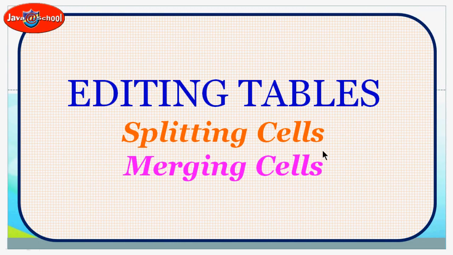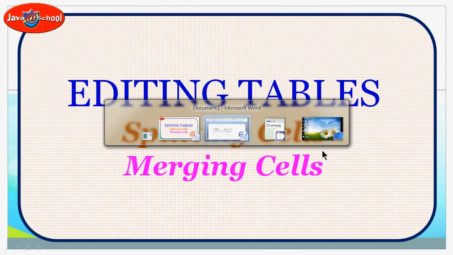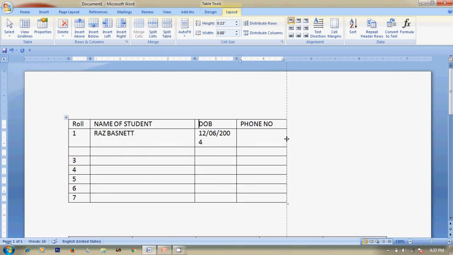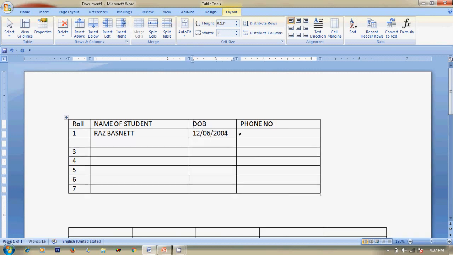Now next one is splitting cells and merging cells. Now what does splitting mean? Splitting means to break a cell of a table into two. Now suppose I want to break this phone number column. I want to break it into two, office phone and home phone, suppose.